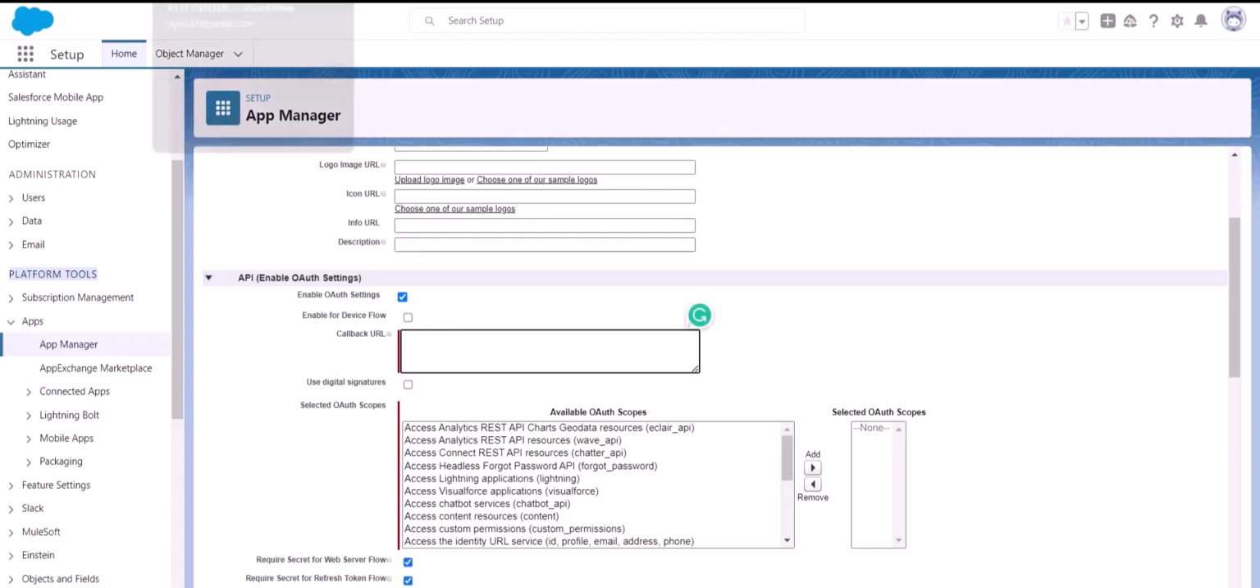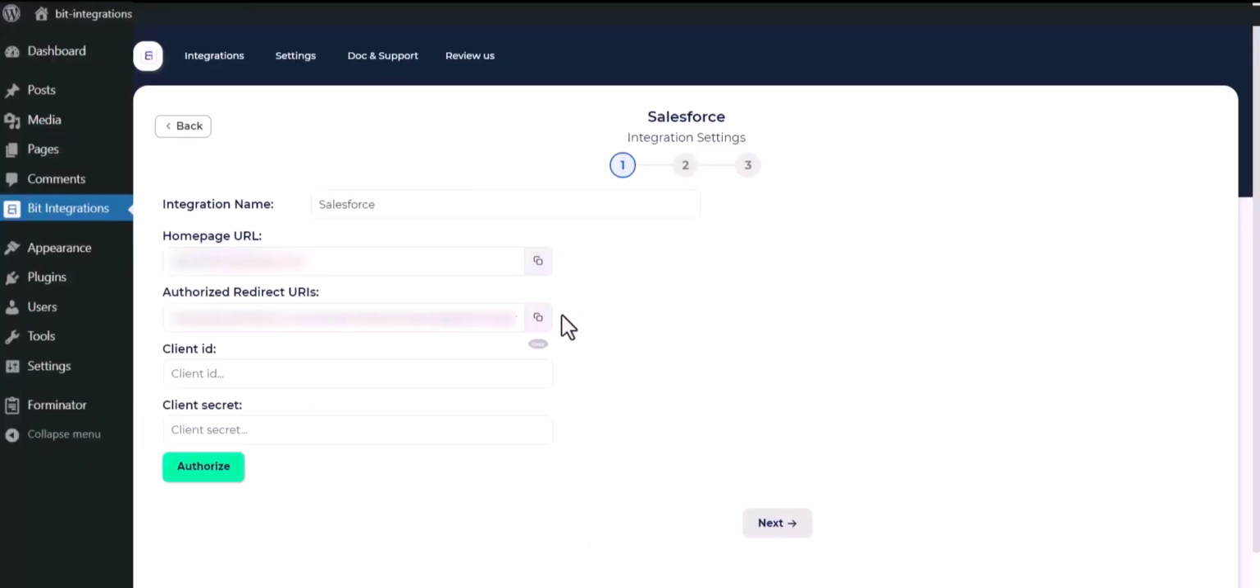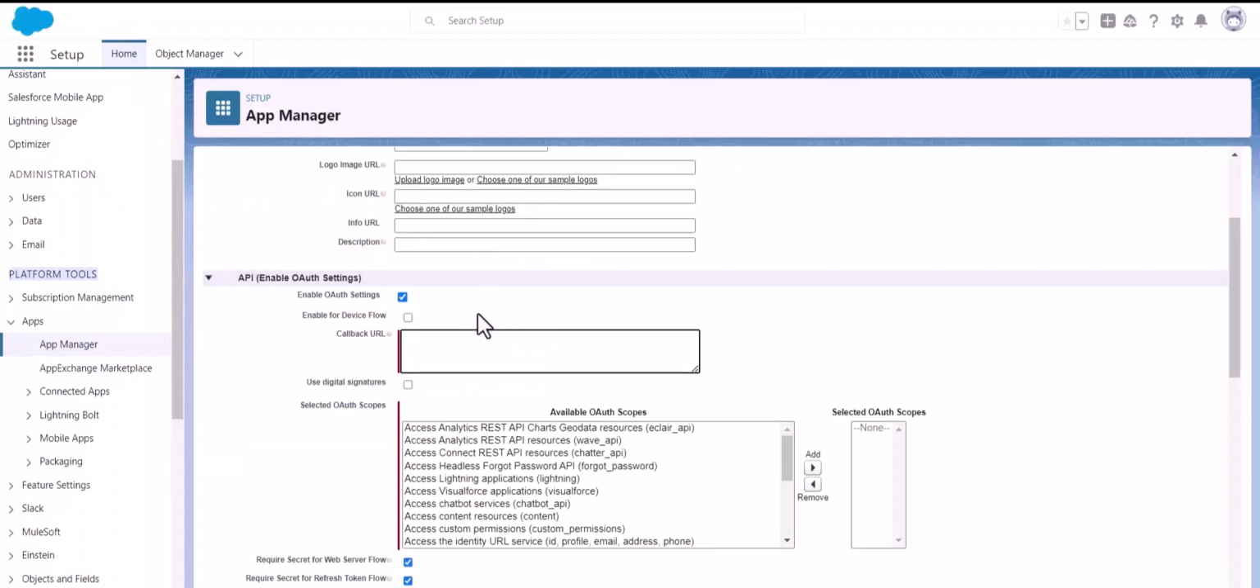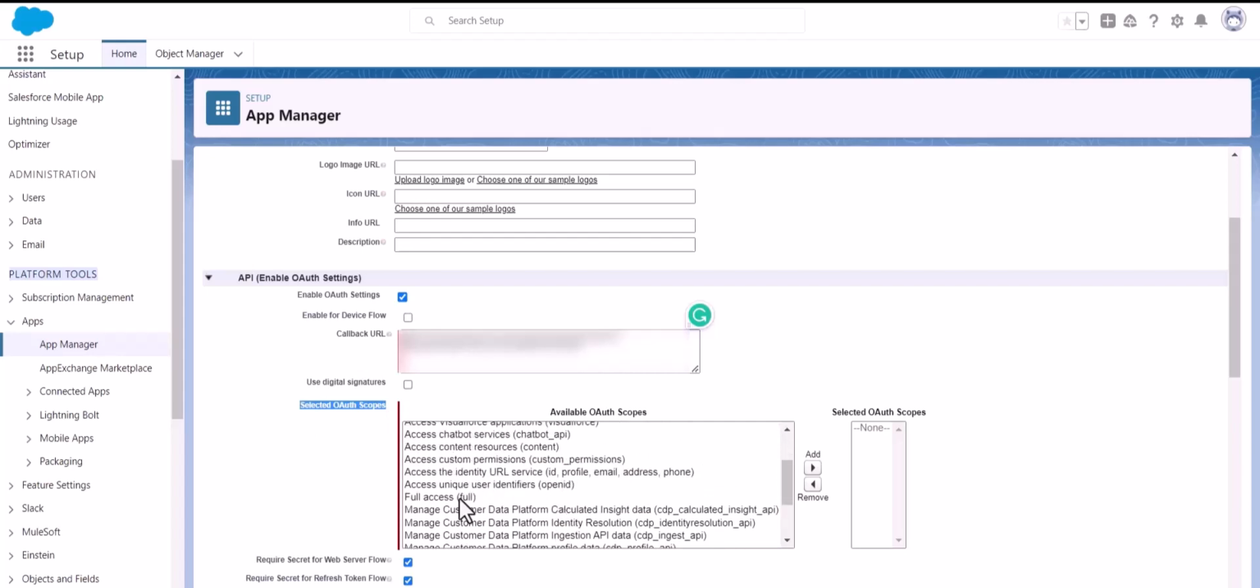Now go to your integration setting. Then copy the authorized redirect URL and paste it here. Now here you have to select the OAuth scope, which is full access. Now click Add.